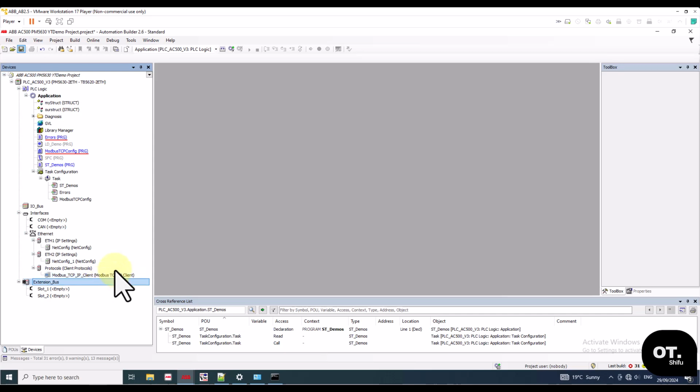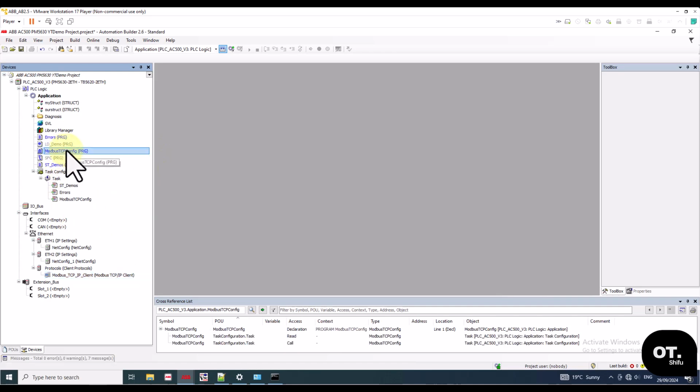The client is going to be requesting certain information from the server, and the server gives it that information, or it's going to give commands to the server.